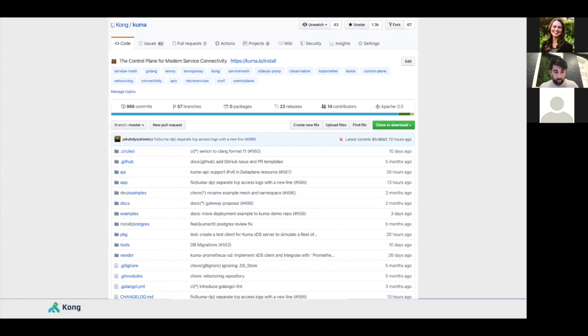So we are going to be releasing a new version of Kuma later this week. The momentum is quite fast. And we do also have enterprise usage running in production.